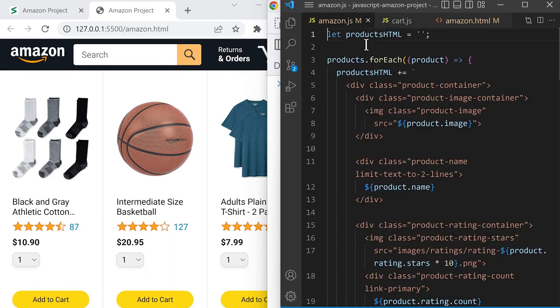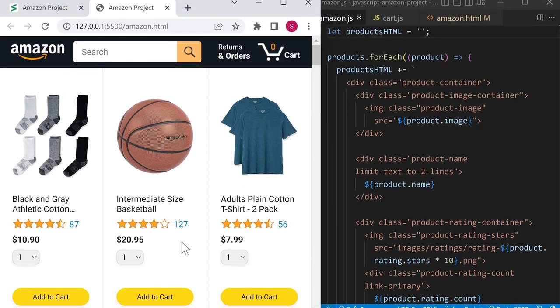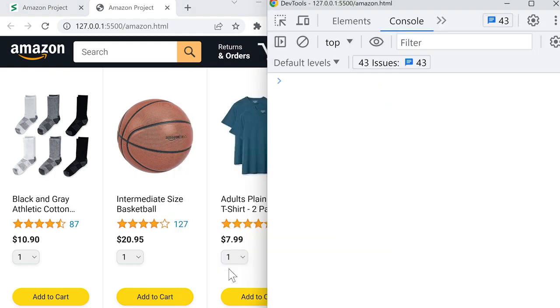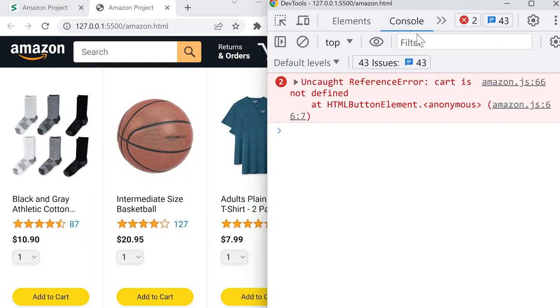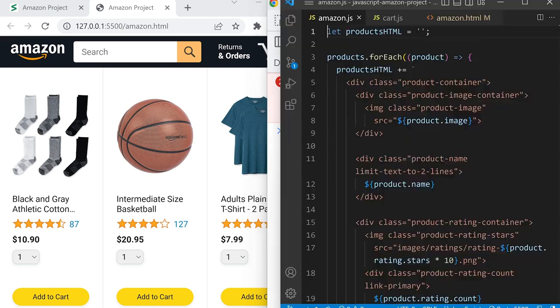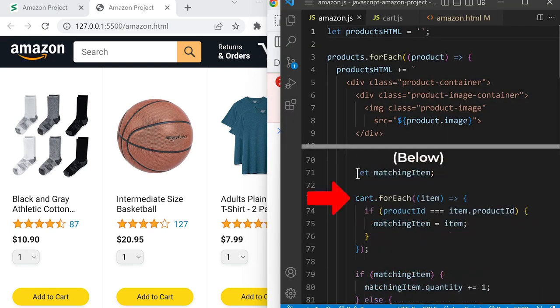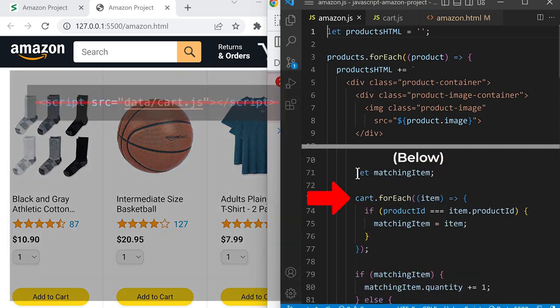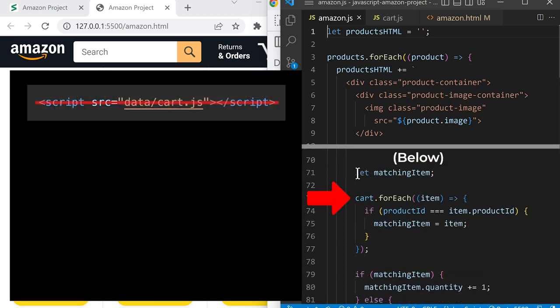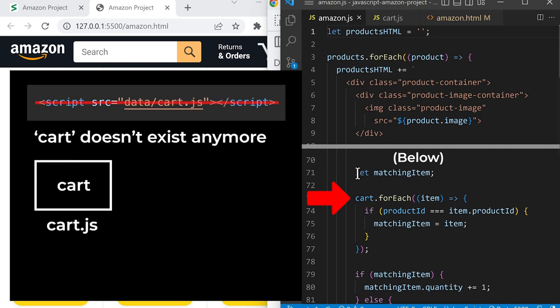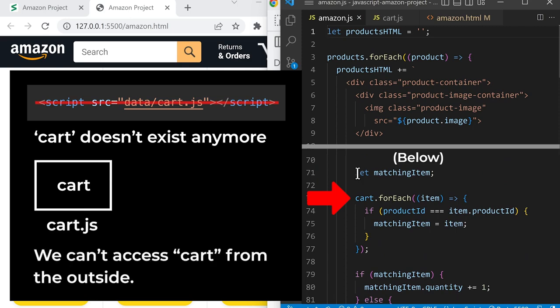And if we save and then go back to our project and click Add to Cart, you'll notice that it no longer works. So let's look at the console again to see what error we get. We'll right-click, inspect, and open the console. And it's going to tell us that cart is not defined. So the problem that we have here is that in this file, we're using the variable cart. But now, because we're not loading cart.js using a script tag, the cart variable doesn't exist anymore. It's contained inside cart.js, and we can't access it from the outside.